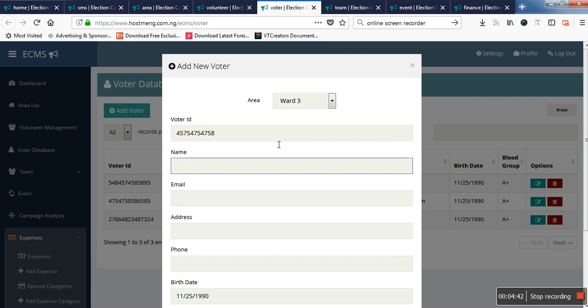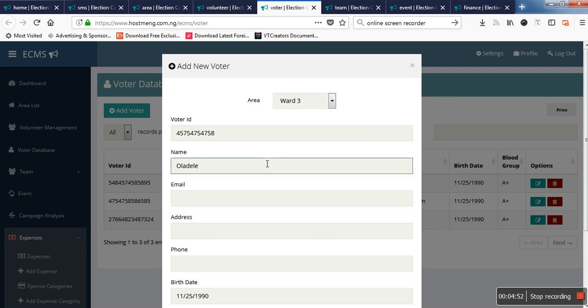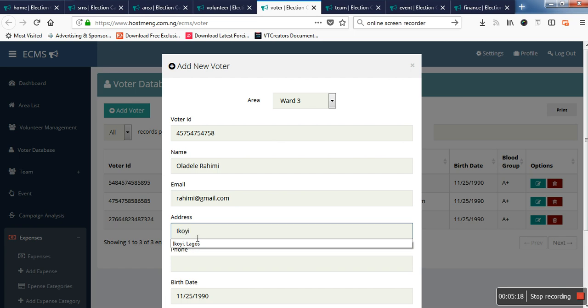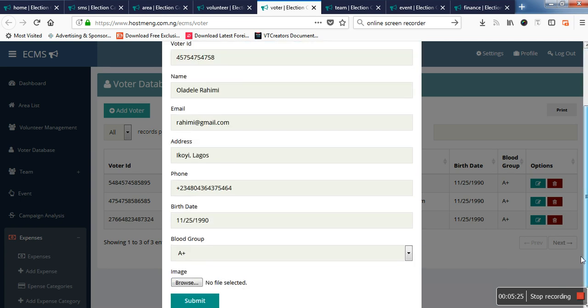Voter ID, which everybody has printed on our PVC. Name, Oladele Raimi. Sample email. If you don't have the email of the voter, you can just neglect that. But make sure the phone number is correct, and make sure the phone number is input here. The address: where is Mr. Oladele? Mr. Oladele is in Ikoyi, Lagos. Phone number of Oladele. Let me just select one here. Then you come down and select the image of Mr. Oladele. After that, you submit.